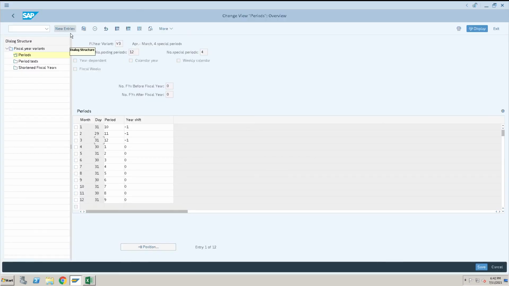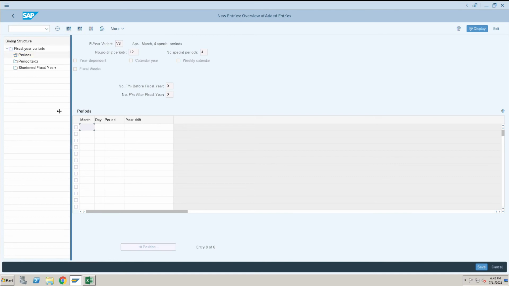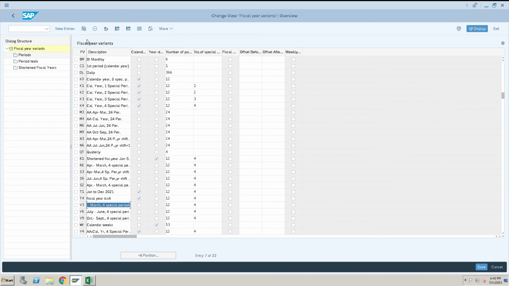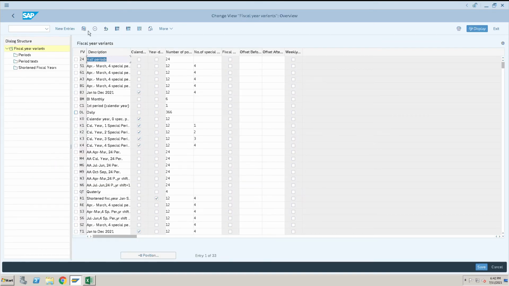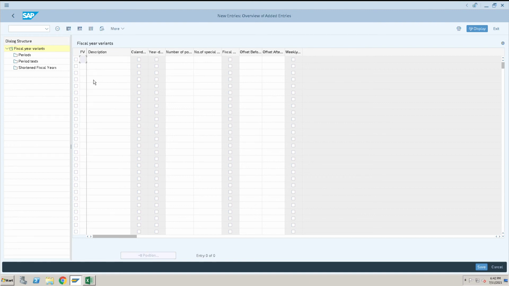Now we'll create one new entry here. I will come out of this, so this is where we will enter basically. Now first execute this one. Then you need to click on new entries. Give any name. Let's say we will give AP, Apple financial year.